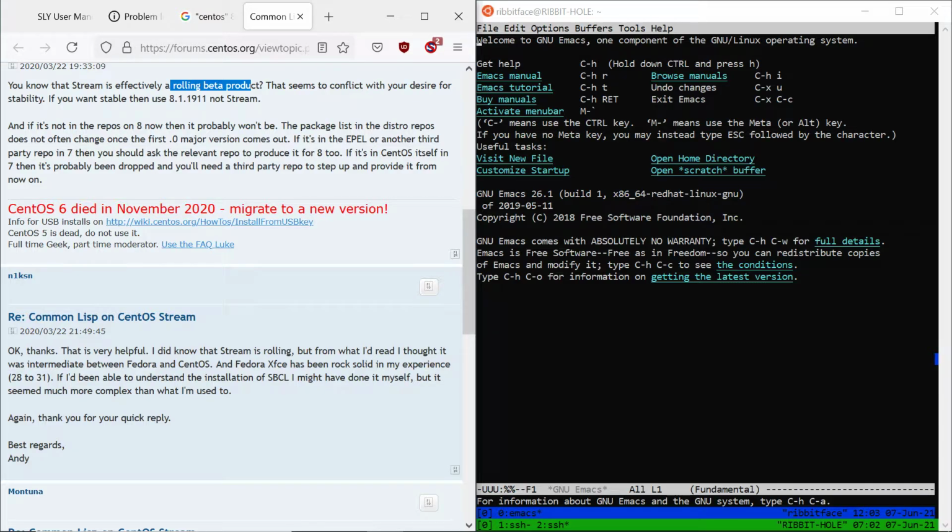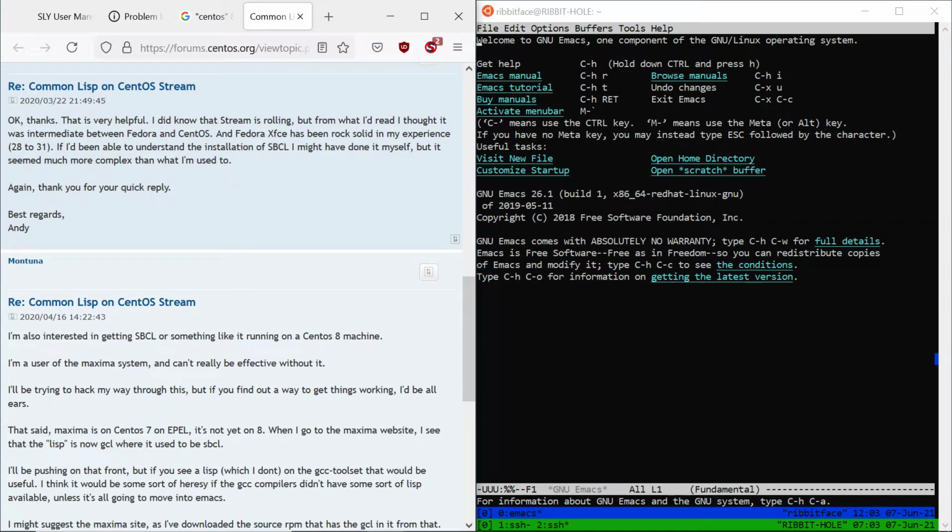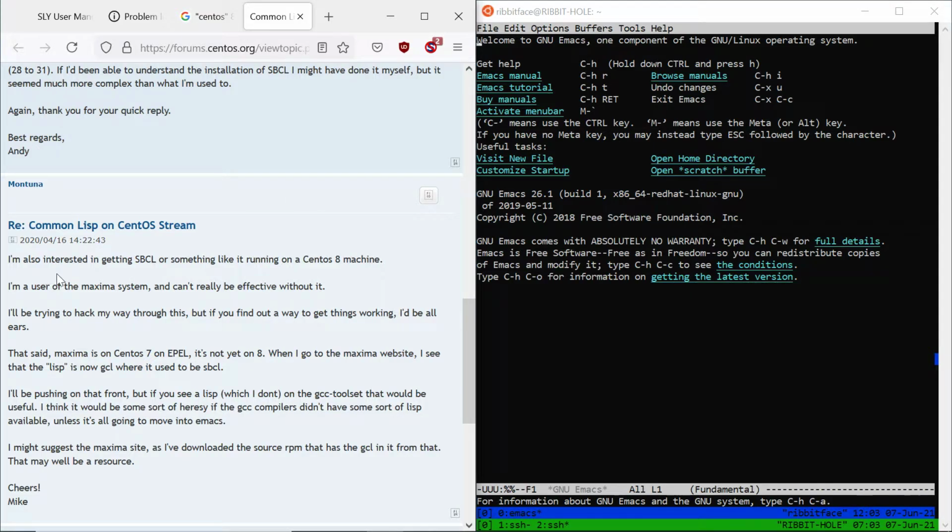If it's in the EPEL, because that's like their repository. Should ask the relevant repo to produce it for 8. If it's in CentOS itself in 7, then it's probably been dropped and you'll need a third-party repo to set up and provide it for you from now on. That's weird. I guess nobody just doesn't use this stuff.